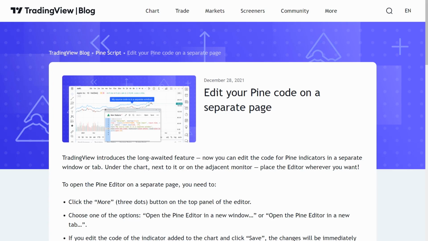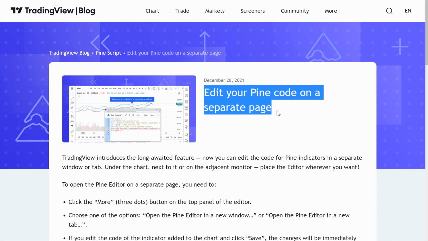Alright, hey traders, another update has been added to PineScript. In this particular case, it's not actually an update to the language itself, but rather the interface and the tools we have to work with. And this particular update now allows us to edit our Pine code on a separate page, which is pretty cool.